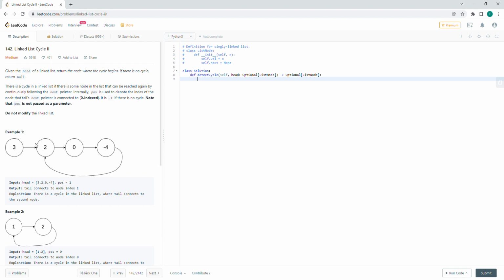So we're given head here starting at 3, and we have a linked list with a cycle at position 1. Note that pos is not passed as a parameter, so we're just given head. Therefore we want to know whether this is a cycle or not. The tail pointer here, the value -4, is pointing to position 1, so there's a cycle where the tail connects to the second node. We want to return the node where the cycle begins, which is at index 1.